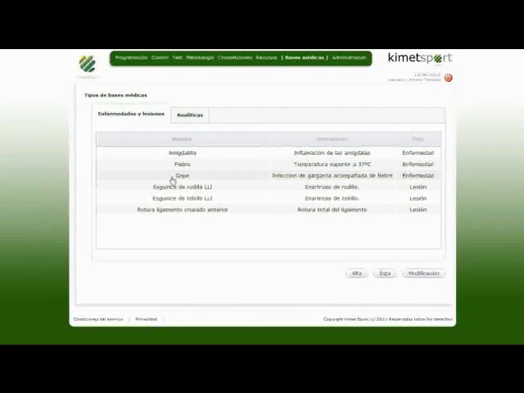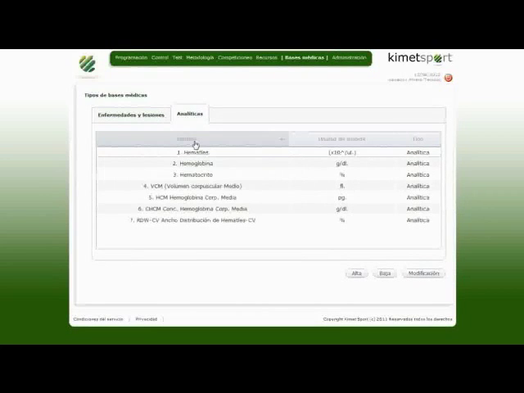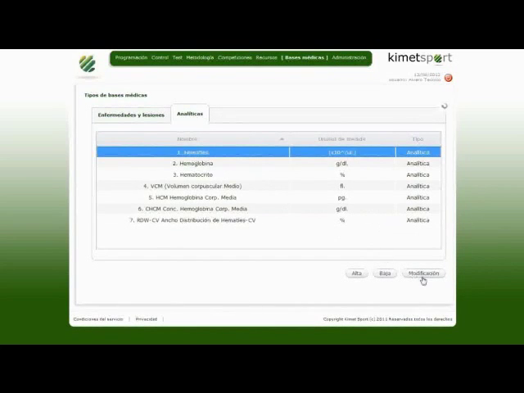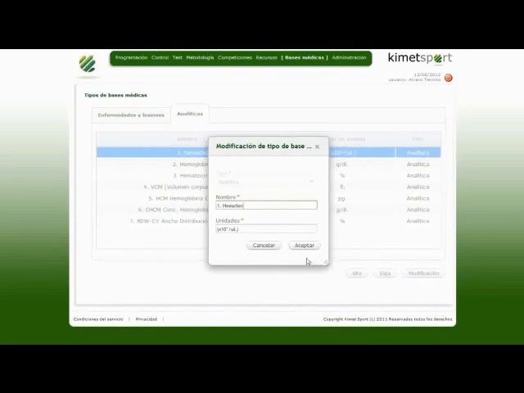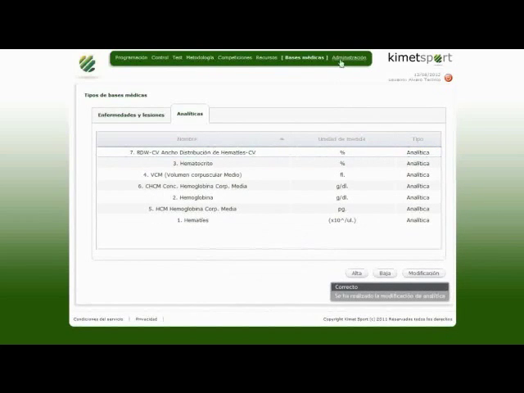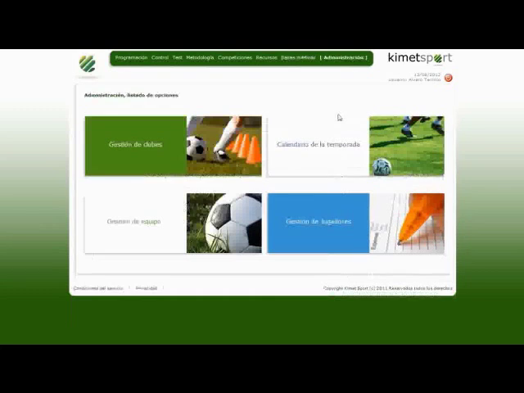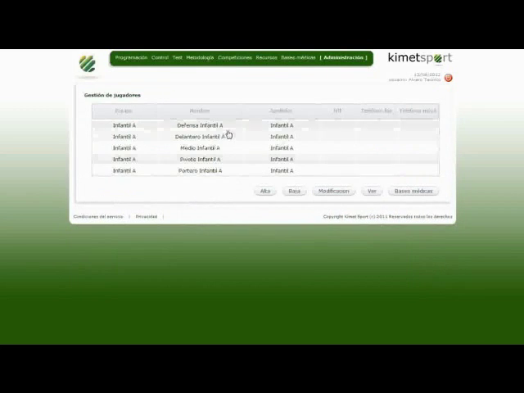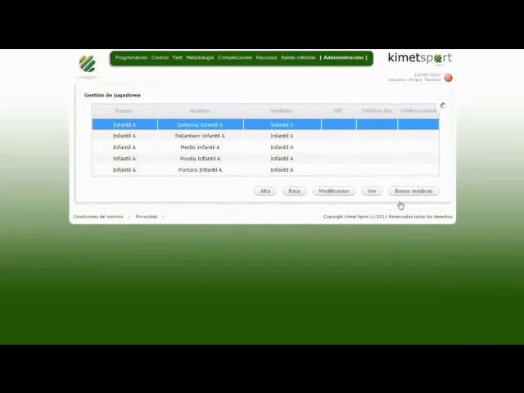In the area of medical basis, we will have to previously determine suffered injuries and illnesses, as well as blood analytics for each of the selected players. Once we have all the injuries in, we can go to the area of control of players, from which we can access the medical records for each player.